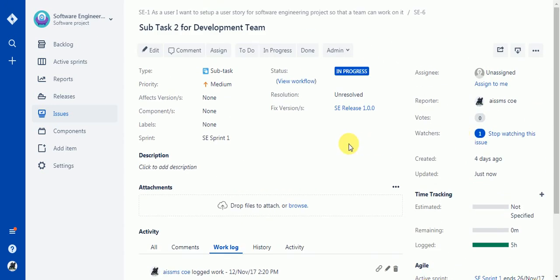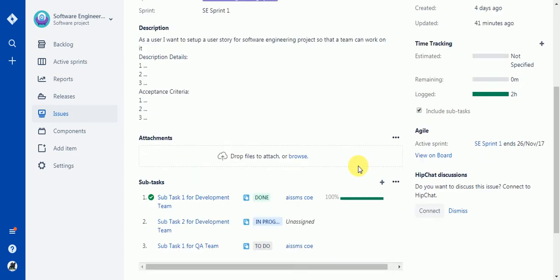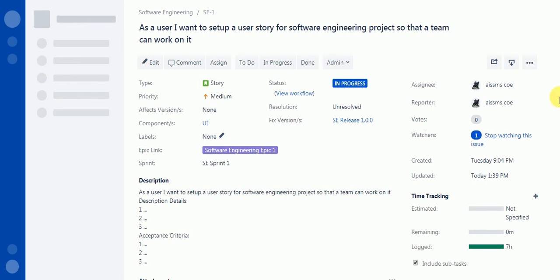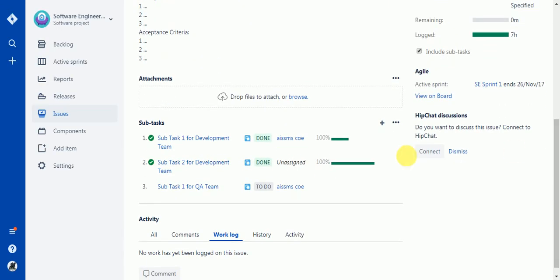And then once they think that I'm done with this subtask, they can simply click on this done button to close that particular subtask, and then the status gets reflected on a particular user story for that particular subtask. The user will be able to see that the subtask is done.